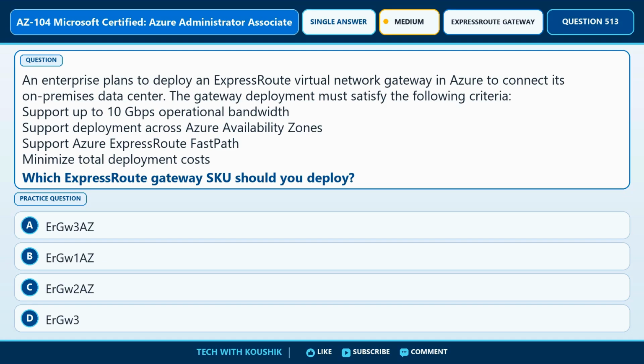The next item is question number 513. Review the situation. An enterprise plans to deploy an ExpressRoute virtual network gateway in Azure to connect its on-premises data center. The gateway deployment must satisfy the following criteria: support up to 10 gigabits per second operational bandwidth, support deployment across Azure availability zones, support Azure ExpressRoute FastPath, and minimize total deployment costs. Which ExpressRoute gateway SKU should you deploy? Choice A, ErGw3AZ. Choice B, ErGw1AZ. Choice C, ErGw2AZ. Choice D, ErGw3.